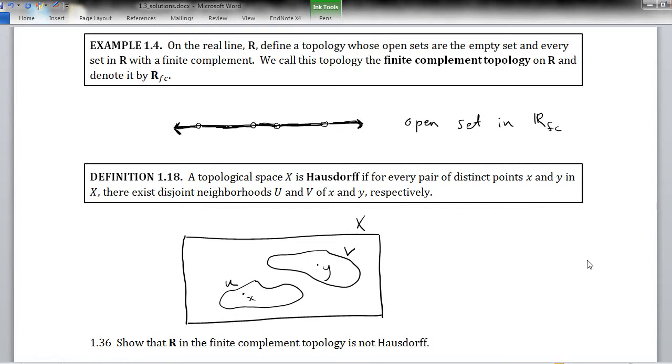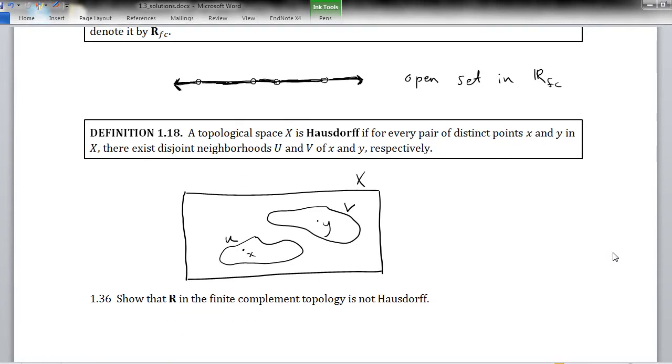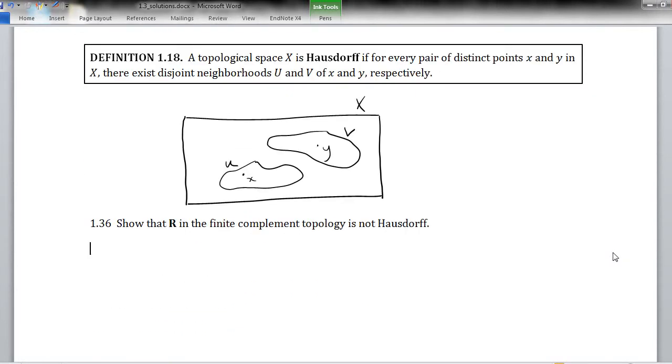And what we want to do in exercise 1.36 is to show that the real numbers in this finite complement topology is not Hausdorff. Most of the topological spaces we work with are going to be Hausdorff. It's a nice property to have, but some of them are not, so this one's not. To show this is not Hausdorff, we just have to show that there's some pair of distinct points which do not have disjoint neighborhoods.